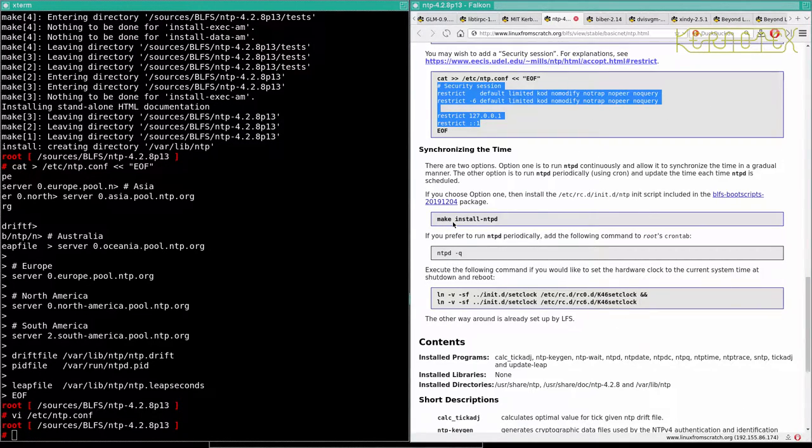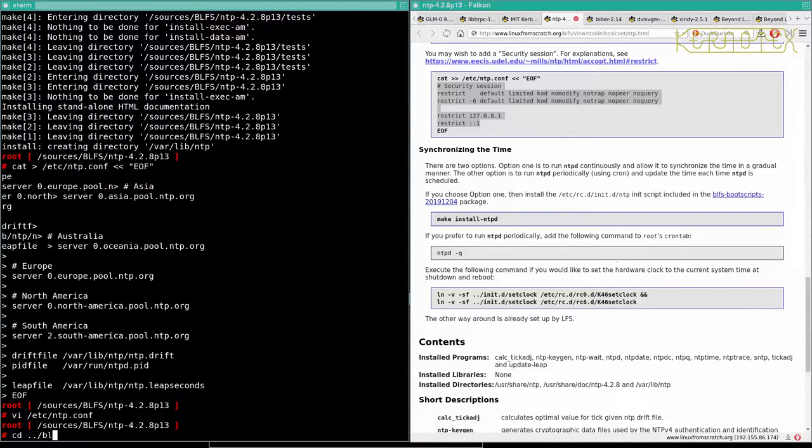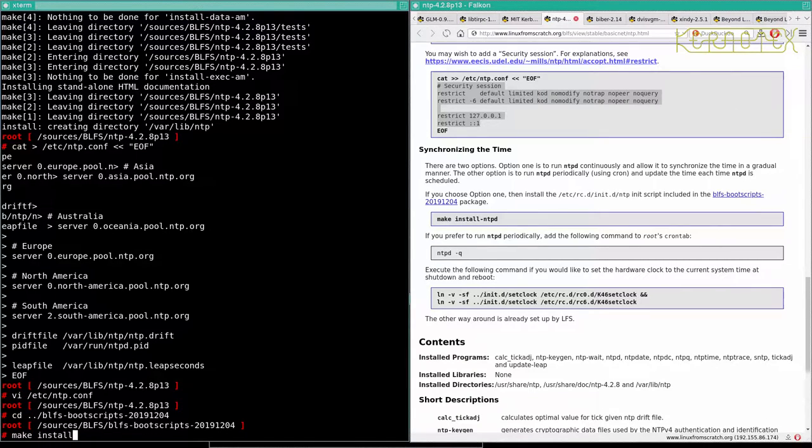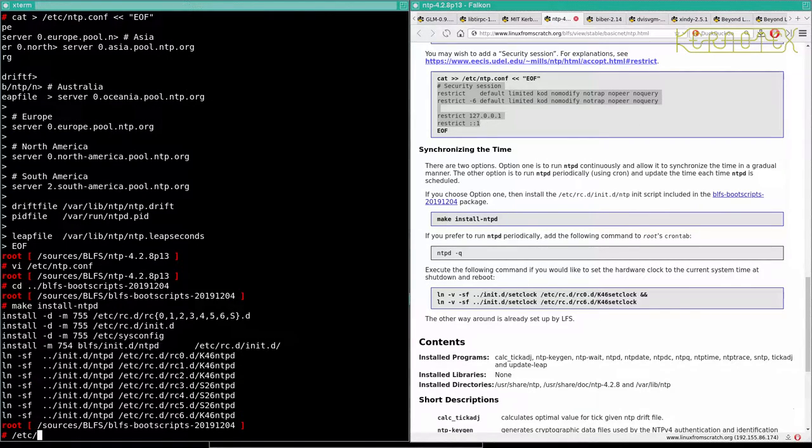So let's get the following command if you'd like to set the hardware clock on shutdown. The other way around is already set up by LFS, not sure what that means. But let's install the boot script. And we can start it as well.